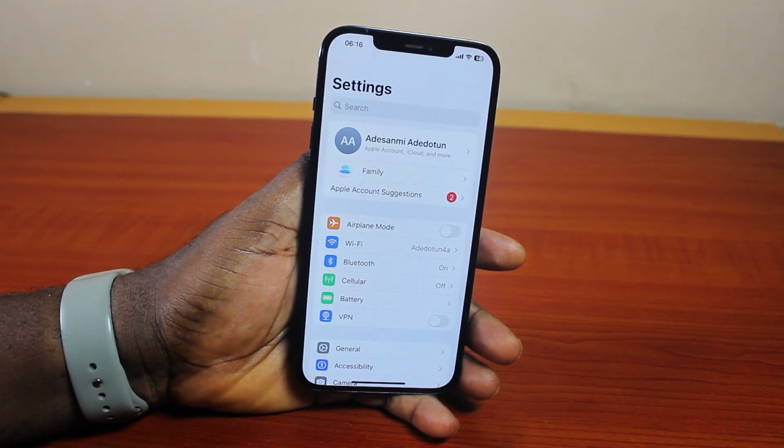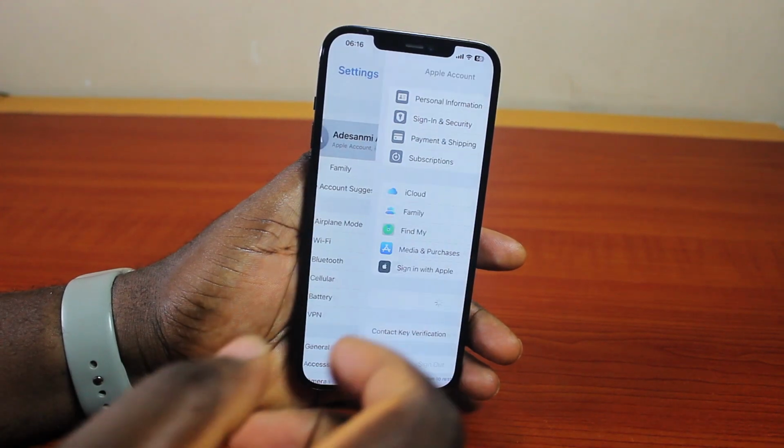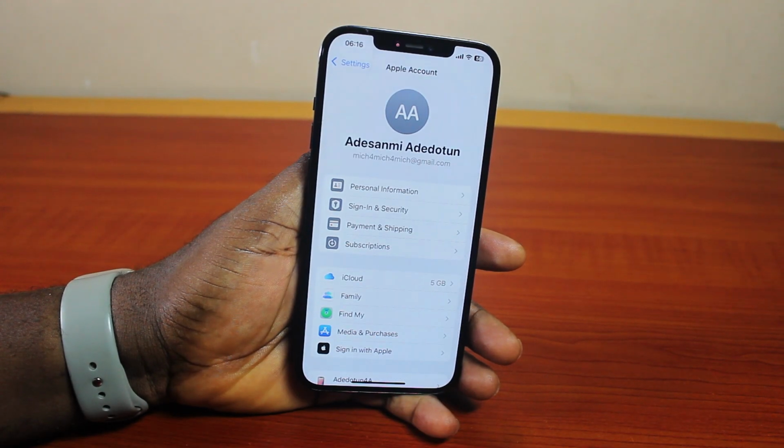Now the first thing you want to do is go ahead and open the Settings app on your iPhone. On the settings page, locate and click on your name or your Apple account name. Now once you click on that, go ahead and tap iCloud.